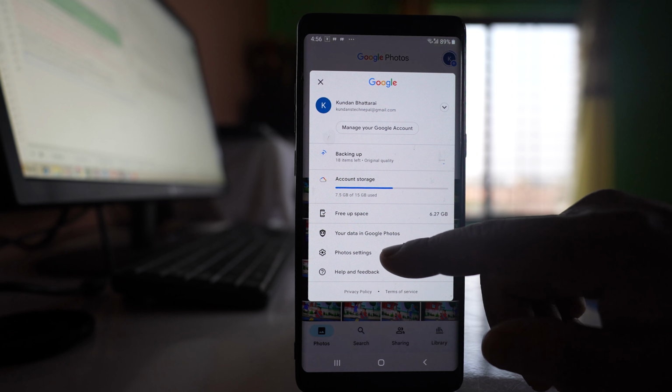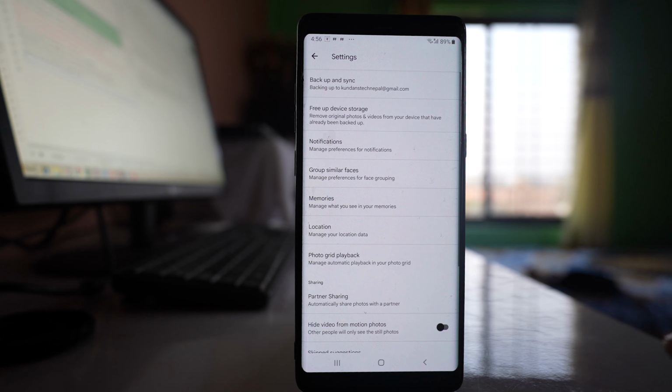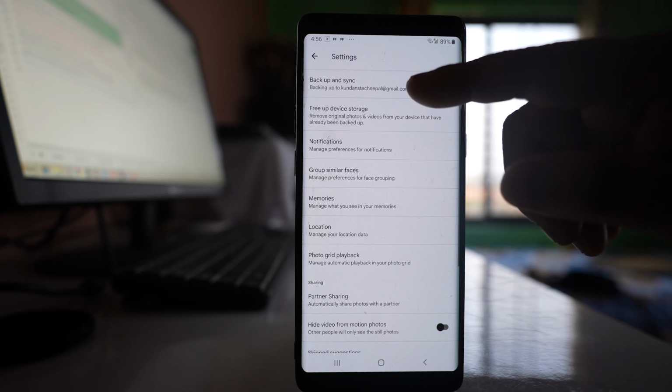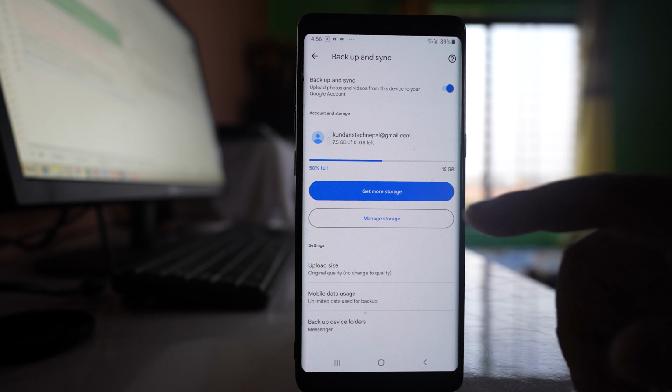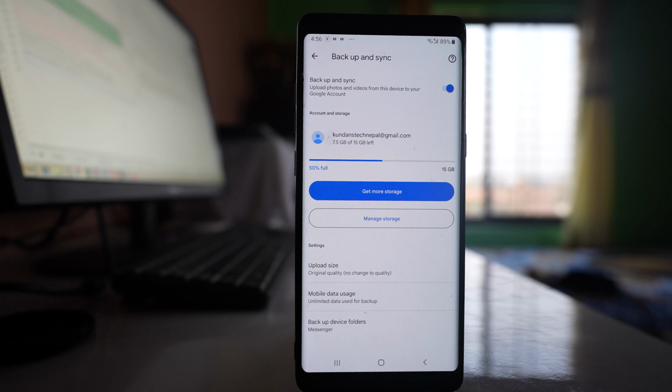Go to this option Photo Settings and go to this option Backup and Sync, and make sure that this option Backup and Sync is enabled. So you will get 15 GB of space to back up your photos, and if you need more, you can tap on this option Get More Storage and Purchase.